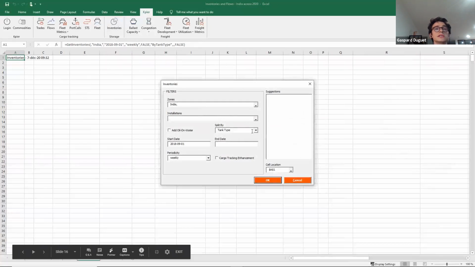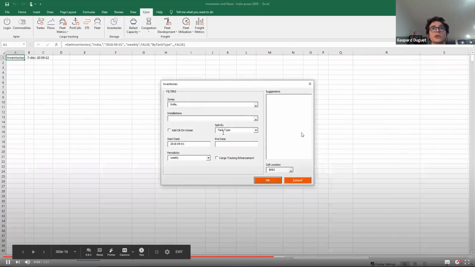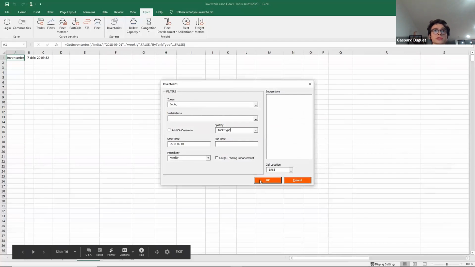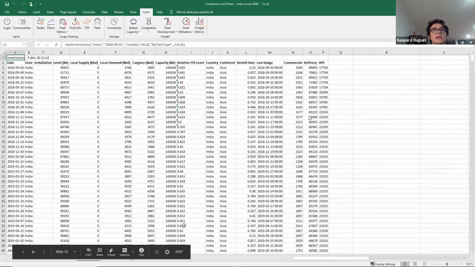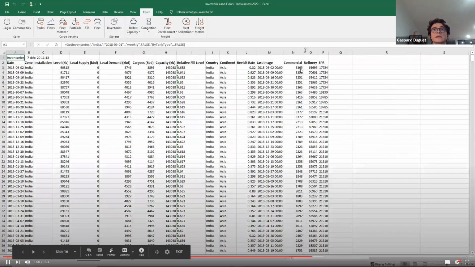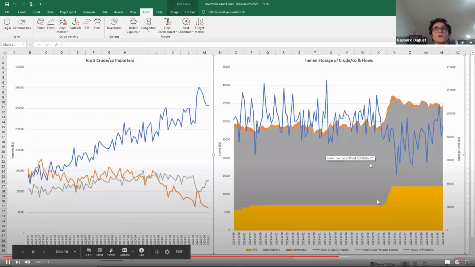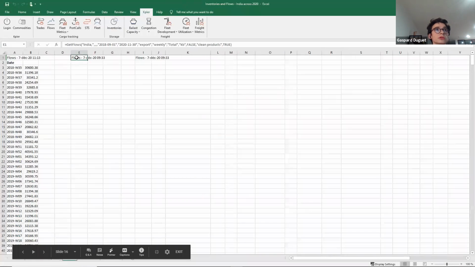Inventories is our product which allows us to track the onshore inventories, and here we're going to split by 10 types, having the separation between the commercial tanks, the refineries, and the strategic petroleum reserves. And here it is. Since September 2018, we've seen that there has been a huge ramp up in the inventories storage in India and a drop in imports.